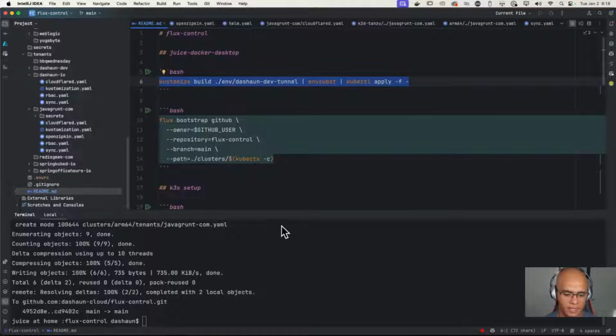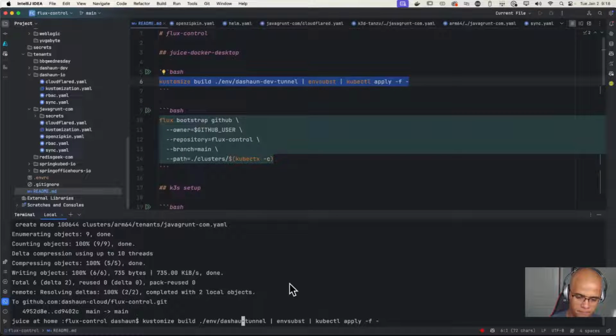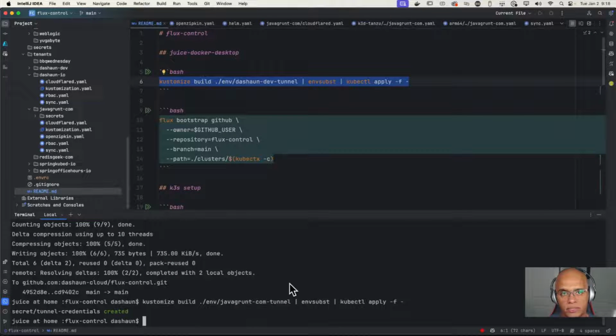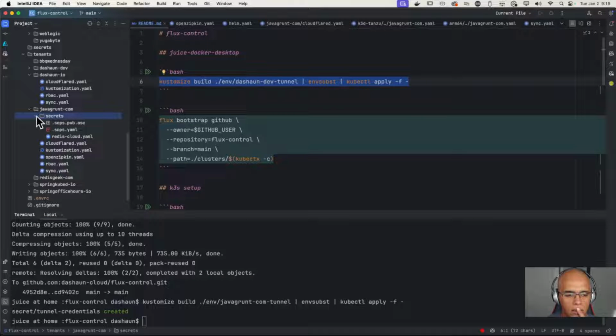This, I need to do this. Except we're not going to do the Dev Tunnel. We're going to do Java.com. Oh, and you know what else I need to do? The other thing I need to do is I need to deploy the, nope, just kidding. When I deploy the secrets, each cluster, oh, we'll see. Because that's one thing that I did.